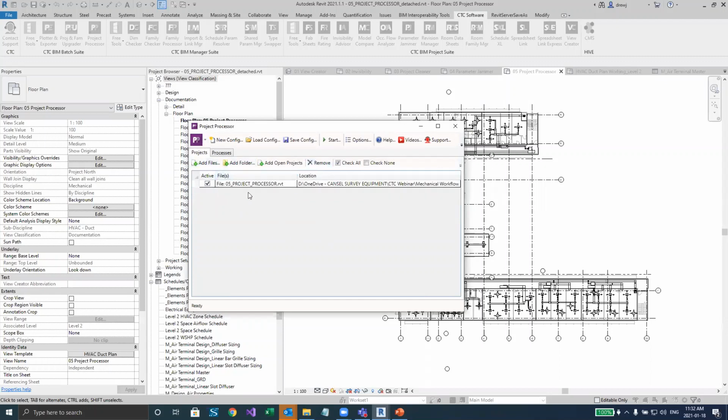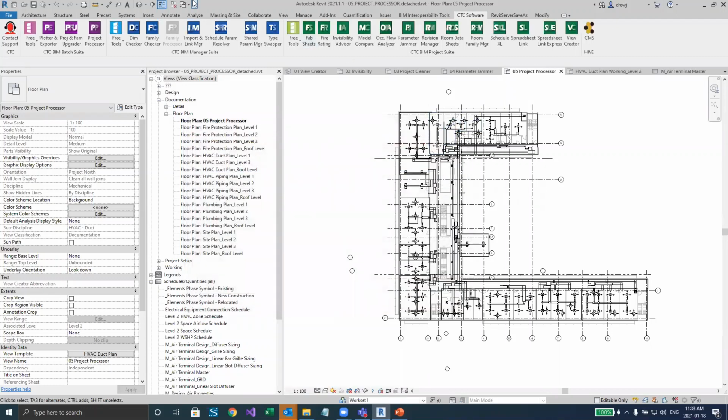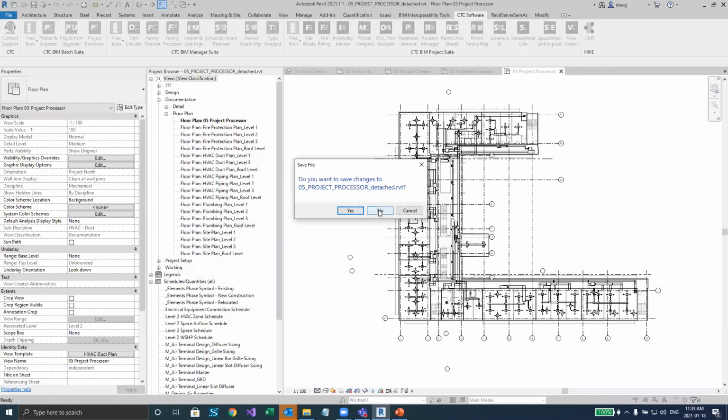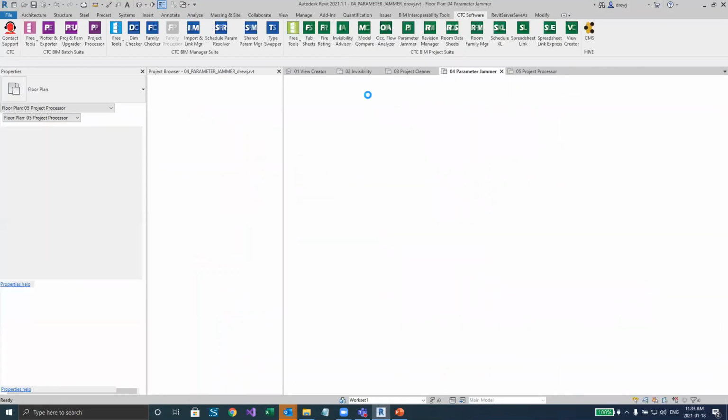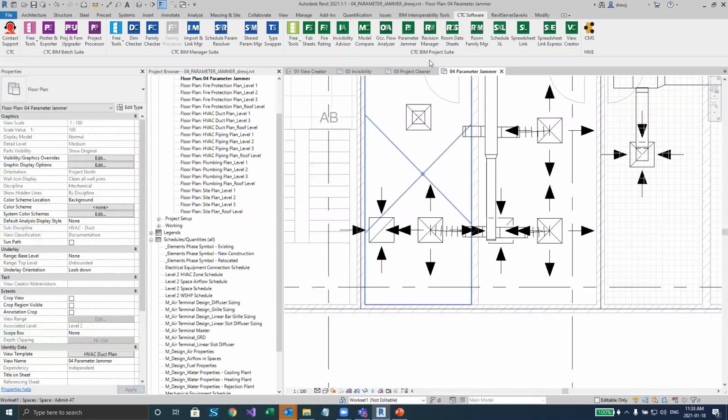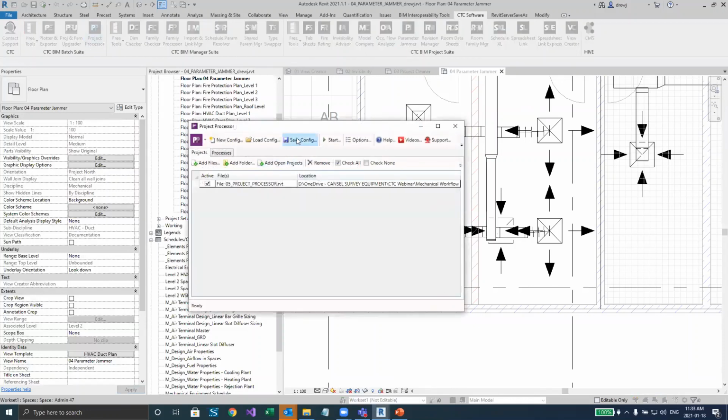But yeah, so I've got my project process, which is actually open right now. So why don't I just shut it down? I'm going to go and close that file. And then I'll run my processor. There we go, project processor, thinking about it. Okay, and I'll just hit start. So it just goes in and processes that file for us.